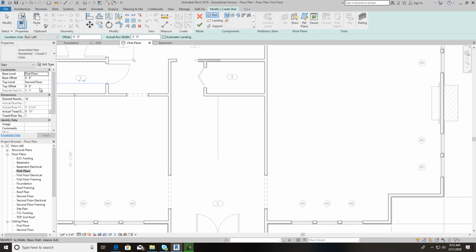We don't need any offsets on this. The desired number of stairs is going to be 16. The actual riser height at 16 stairs is going to be 6 3/4. That's under 7 inches, and I'm happy with that. The actual tread is 11 inches. I'm happy with that because that gives you plenty of footing. So we can take off. I feel good about all that. It is a new construction. So this is how you do it.